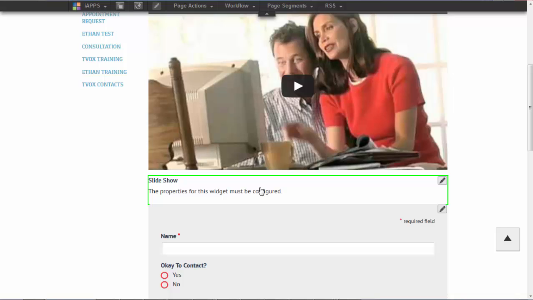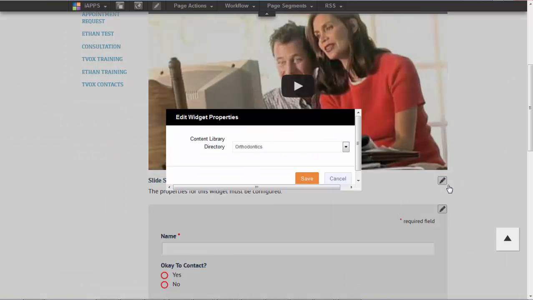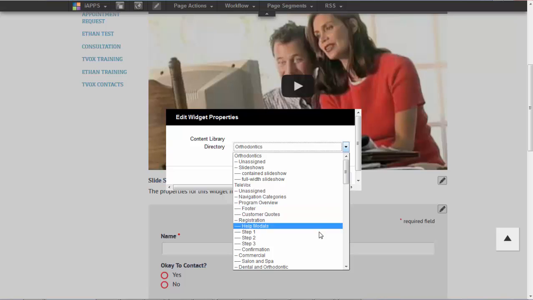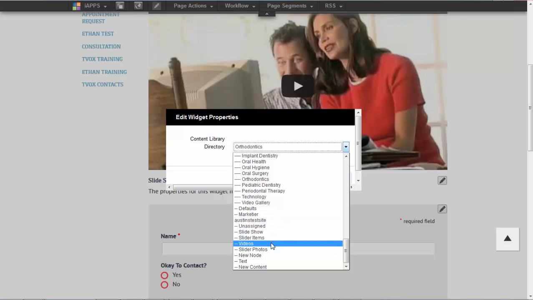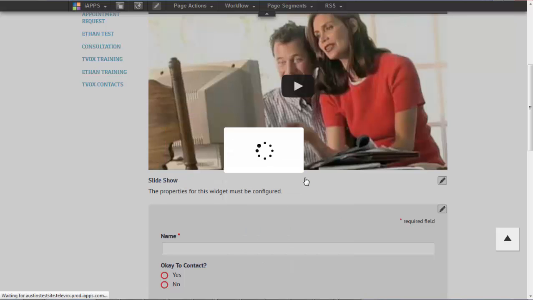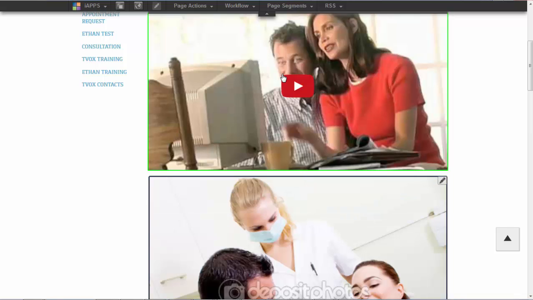Very similar to the way our home banner looks into the content library for banners, our slideshow will be looking into the content library for slideshow images. So here, I have the option to choose from a shared slideshow folder by clicking Edit Widget Properties, and I could choose from a shared slideshow folder from my Televox with the professional Televox images, or as I scroll down, I could choose one of my own content library folders. And for this example, I'm going to use the folder Slideshow and click Save. Now let's just go ahead and publish my page.